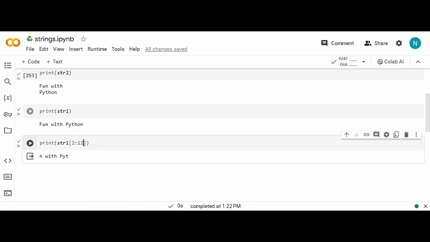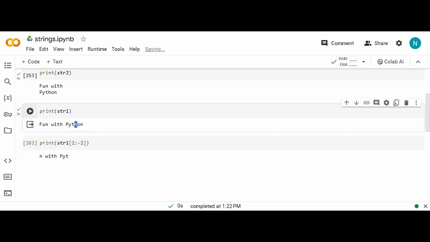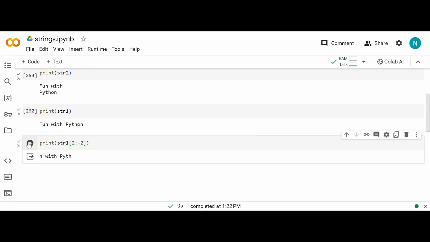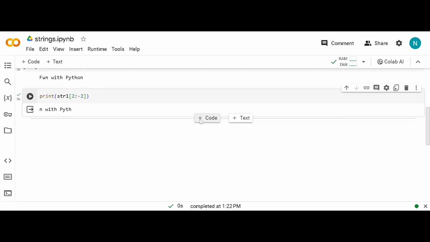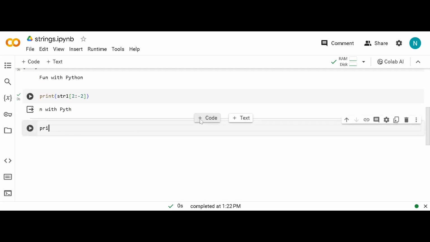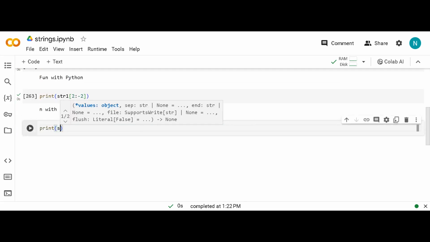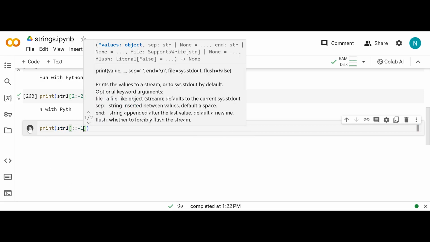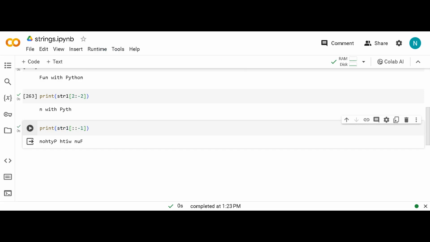Now for slicing, we can have negative indexing also. -2 means this is -1, this is -2. So it will print till H, that means till -3, as the end is exclusive. Let's see. Yes, it's printing till H. So this is slicing with strings. Now we can reverse a string also. With a simple command, we can reverse the whole string. str1[::-1] will reverse the string. Let me run it and see whether it reverses. Yes, it reverses the whole string.